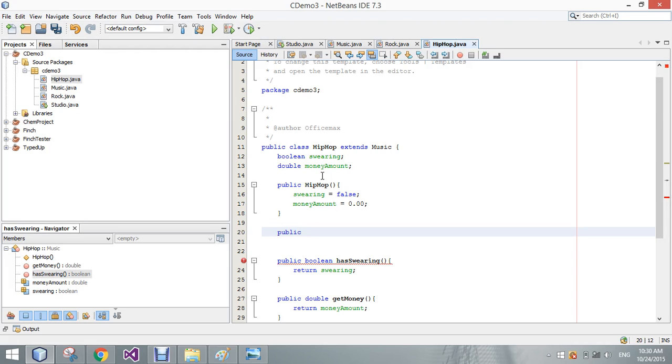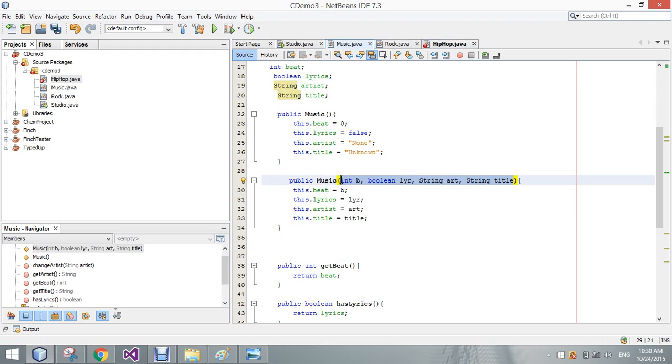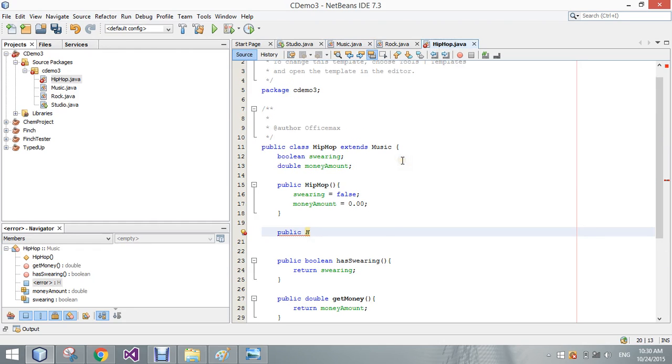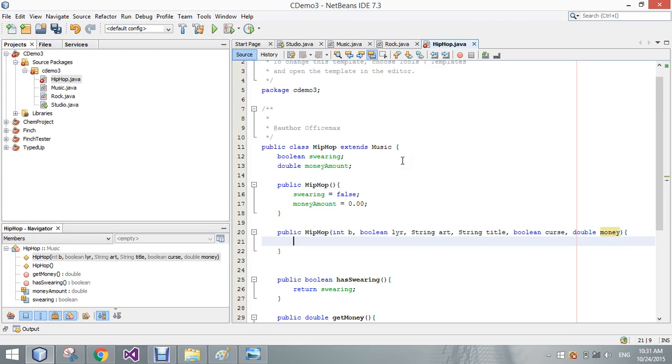And then, to be consistent, we want to grab the order that we had our first four in the music object. We'll paste them here, and then we're going to do the two unique ones that we have here. So we'll call it Boolean curse and double. We'll just call it straight up money here, and then we're going to assign them to this particular hippity hoppity object.